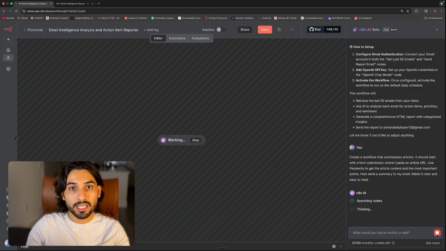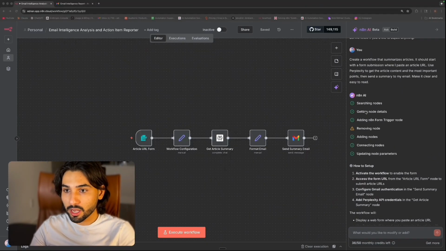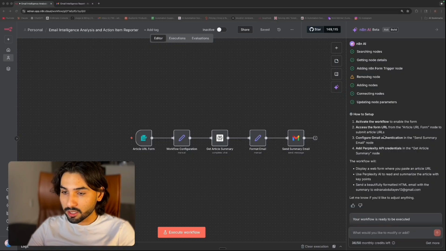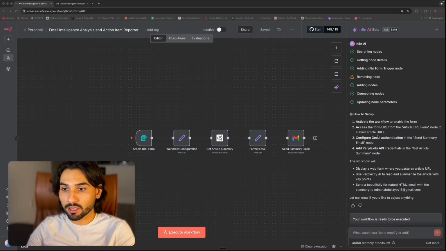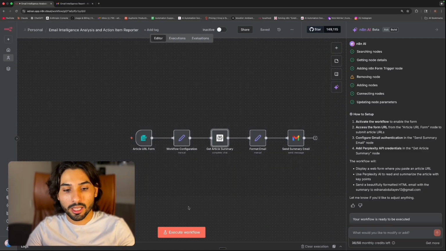So let's wait and see what kind of results we get. Okay, the workflow got generated for us and we see the setup. So basically it tells us to activate the workflow, enable the form, access the form URL, configure the Gmail application, add Perplexity API credentials. I'm pretty sure all of those steps are actually already done. So let's go ahead and quickly test how it works.